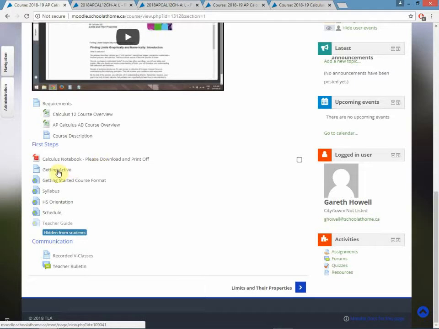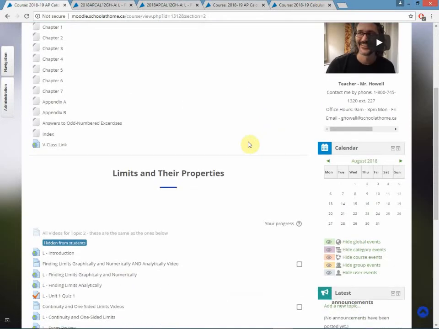The Getting Active section shows what assignments you need to do in order to become active in the course. And the rest of this stuff is not too important except for maybe the schedule. With the schedule you can put in a start date and an end date, and it'll tell you exactly when you should be completing every assignment in order to stay on that schedule. Recorded V-classes I will post if need be, and I will let people know that I posted one in the teacher bulletin. Moving on to the first chapter, limits and their properties.